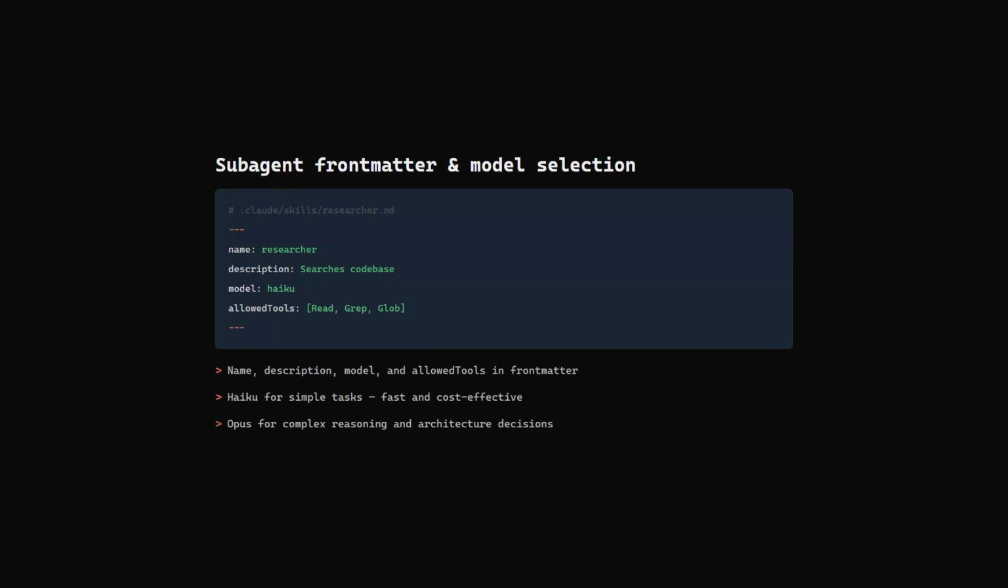Here's a key trick. Pick the right model per subagent. Use Haiku for simple tasks like file searches. It's fast and cheap. Save Opus for the complex reasoning work.